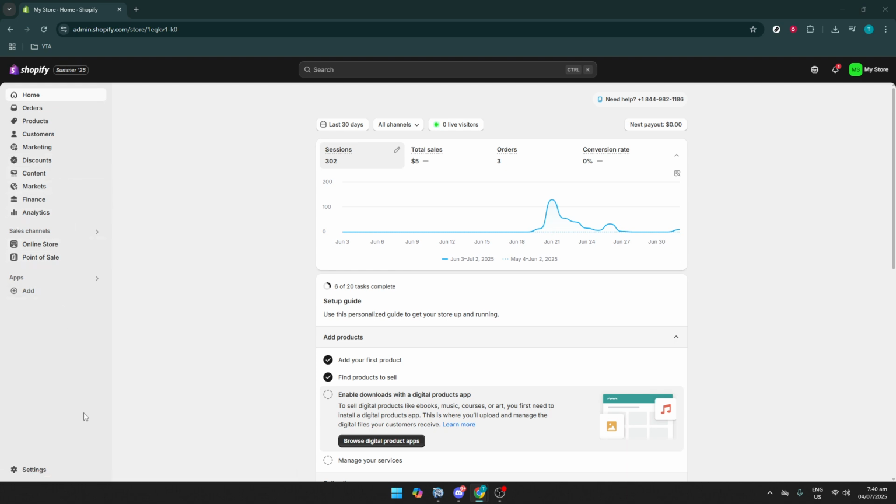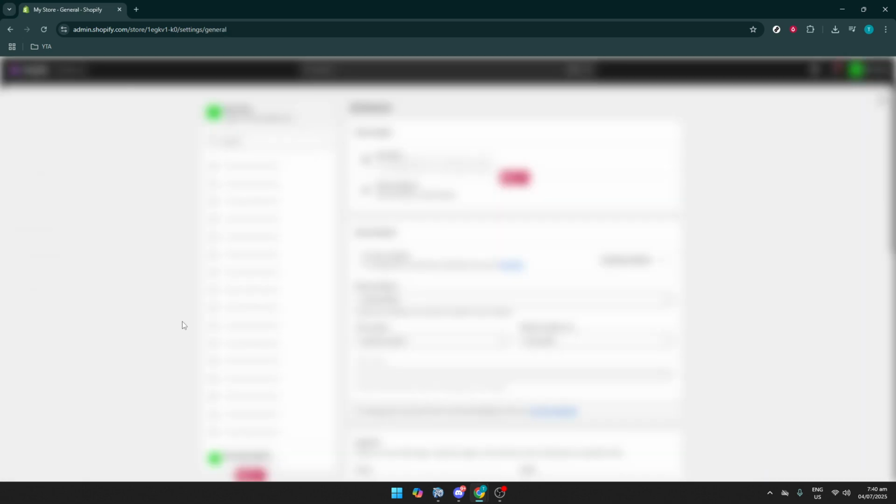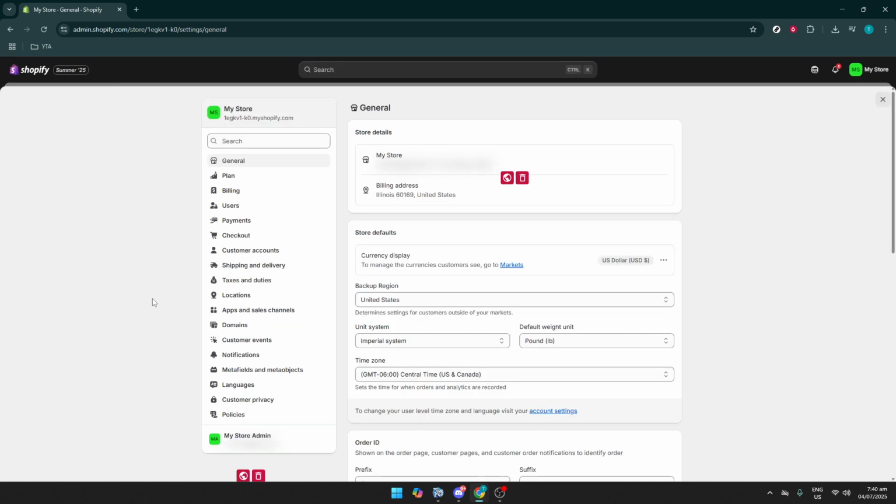The next step is to navigate to the Settings section of your dashboard. You can find the Settings option in the lower left corner of your Shopify admin panel. Click on it. This will open a new page displaying a variety of categories that you can configure for your store. Each category is dedicated to a different aspect of your store's operation, from shipping settings to payment providers and, of course, taxes. Now, let's focus on configuring taxes and duties.